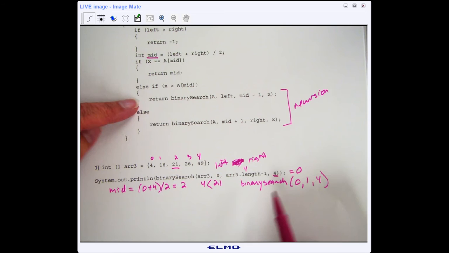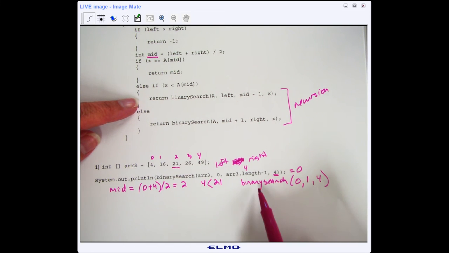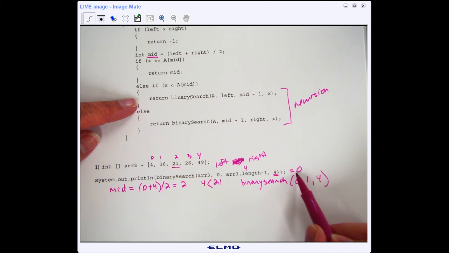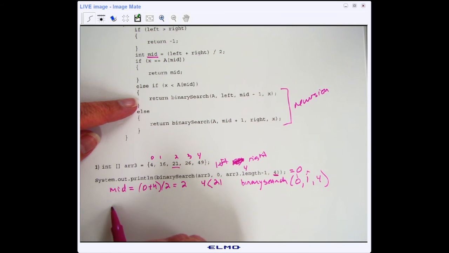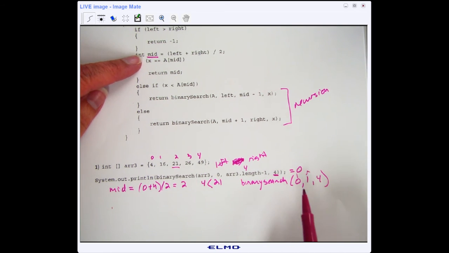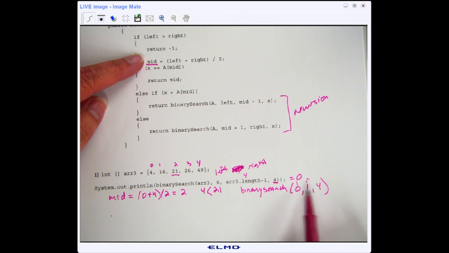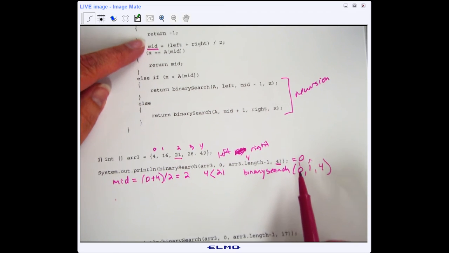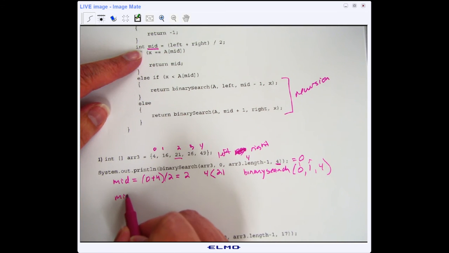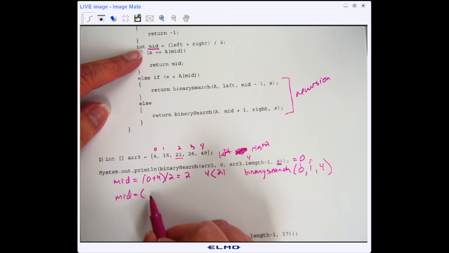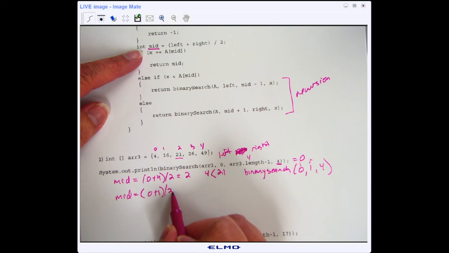Okay, so now we have to recurse this one. Here's our new left and right. Let's find the mid. Left is not greater than right, so we're going to keep going. So we'll find our mid. Now we're going to do 0 plus 1 divided by 2.